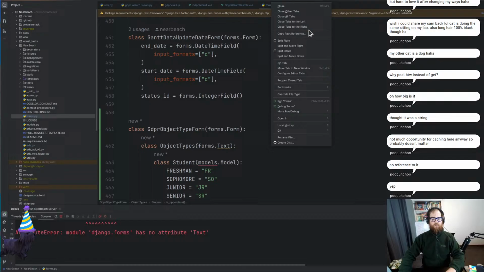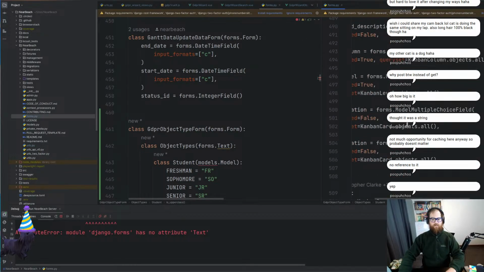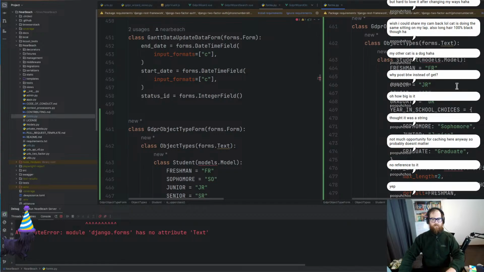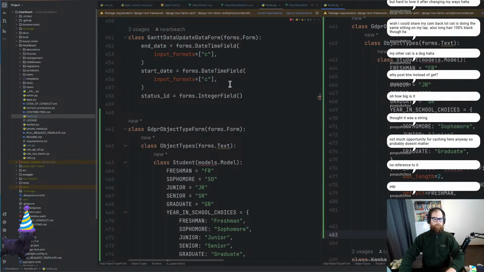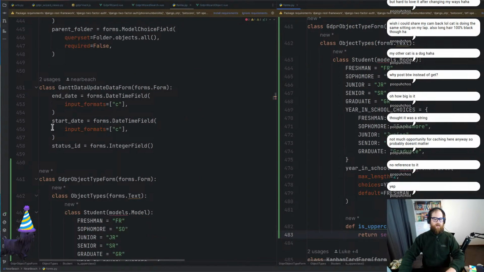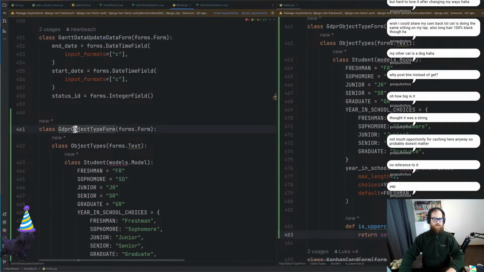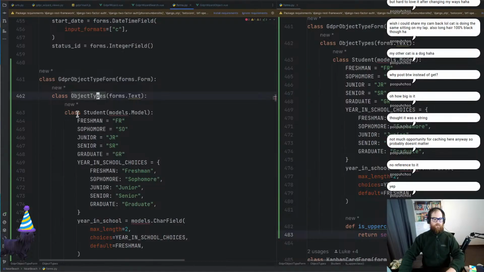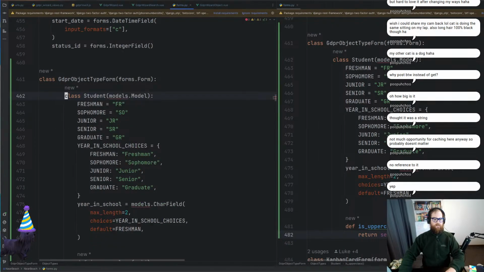In fact, I am going to split right, just so I have it on the other screen. I'm going to do it like that. Alright, cool. GDPR object type. Okay, so what I want to do is... this is models.model.